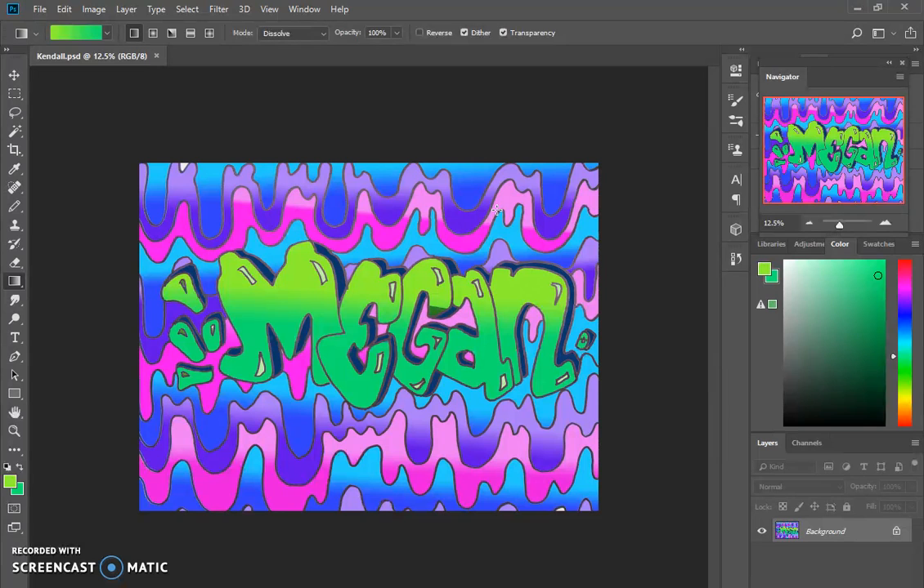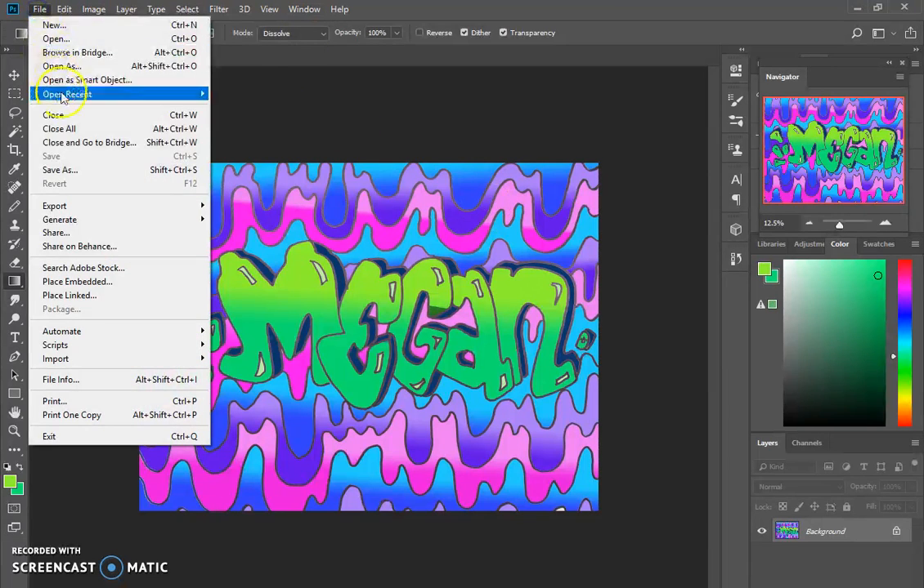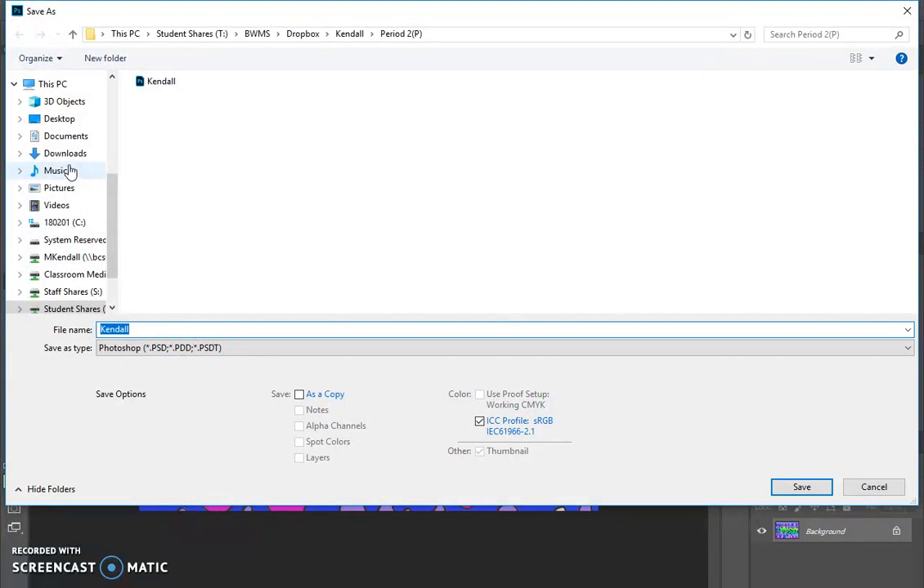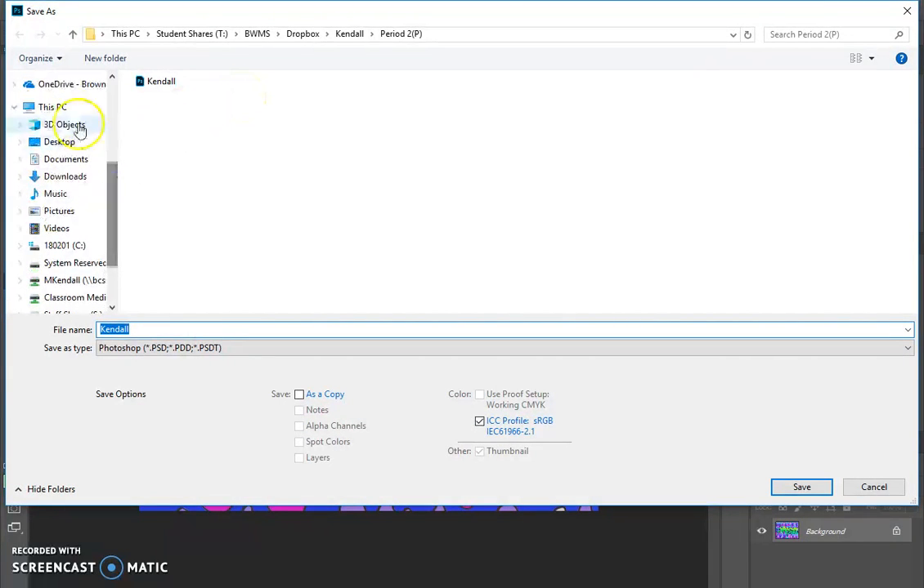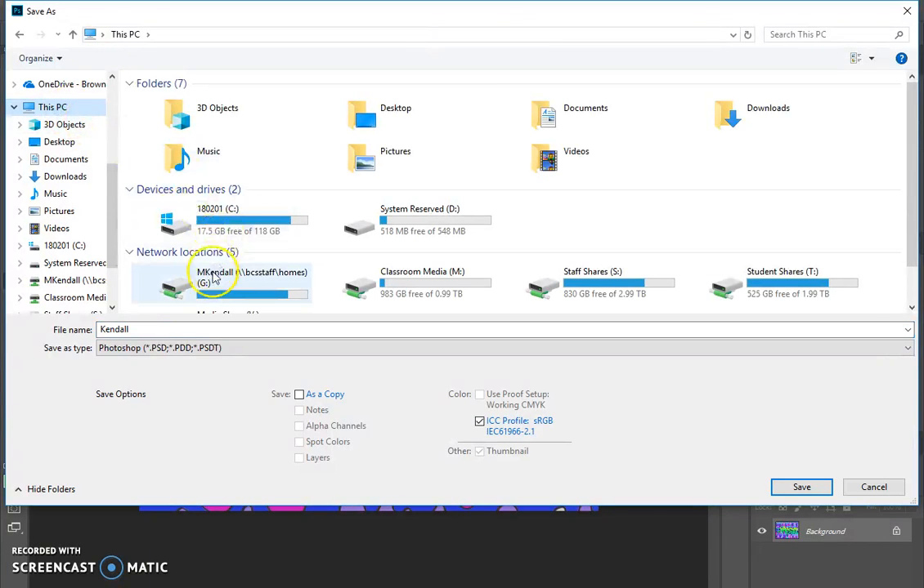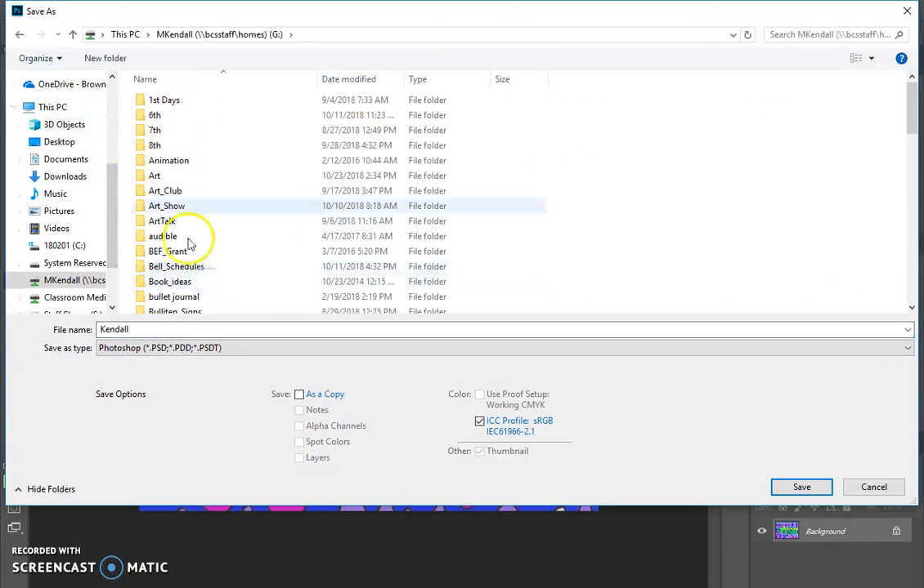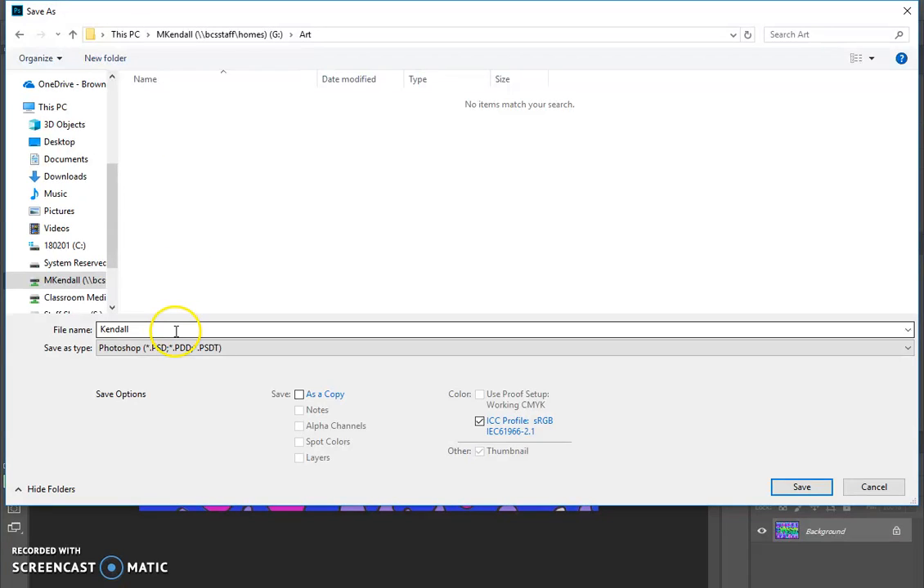You always turn into the T drive, save it as your last name, but you should also save yourself a copy so that you've got a backup in case something happens to the one you turn in to me. So when you save yourself a copy, I would always click this PC, your personal G drive, open your art folder. I would title it Graffiti, and then your last name, so that you remember this was your graffiti assignment.